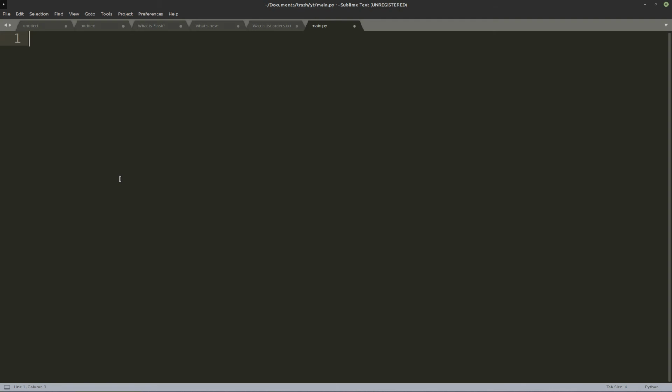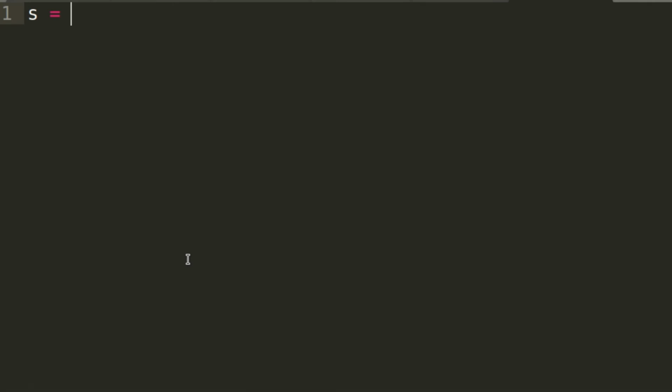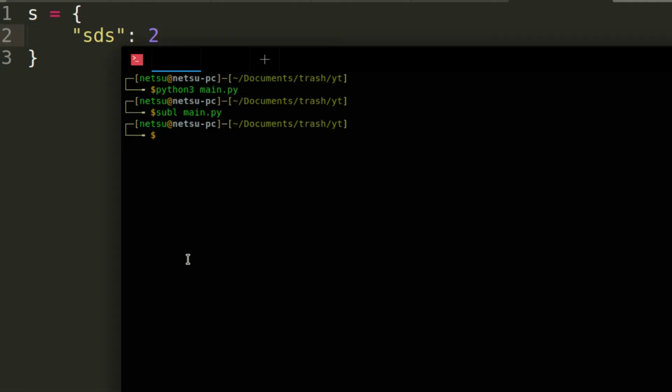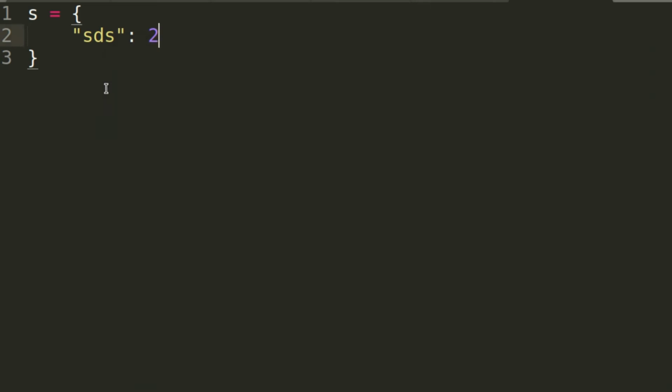So here we can create a set. I'm just going to call this s. So s is equal to, and here we can create a set. Usually if you were to do this, then this would be a dictionary. So you put something here and like that, and it will compile as a dictionary. So if we were to run python3 main.py, it will run without any problems. But if you want a set, then you can just have this, and you can just put your things in here.